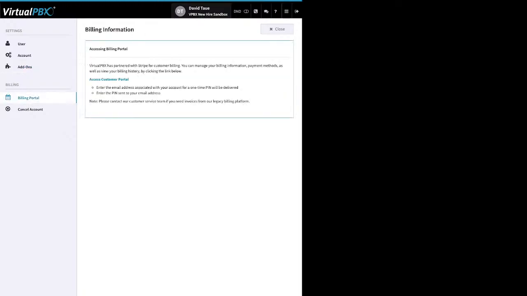You have the link here to the billing portal, which basically has another link to get you logged in. So that's where you would change your credit card information. And then you have the option to cancel the account.